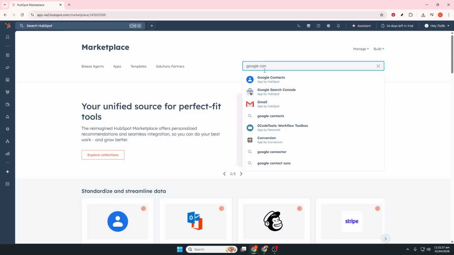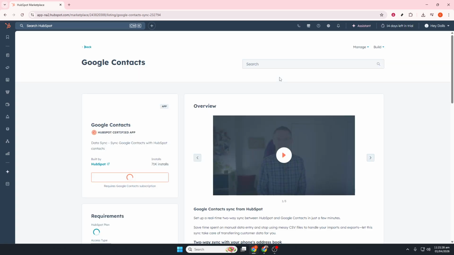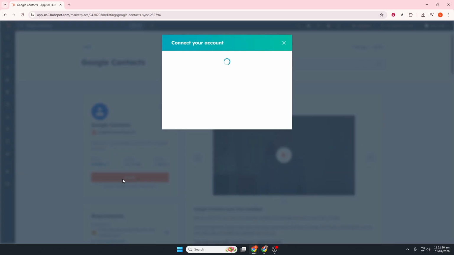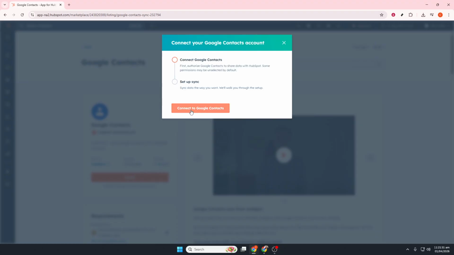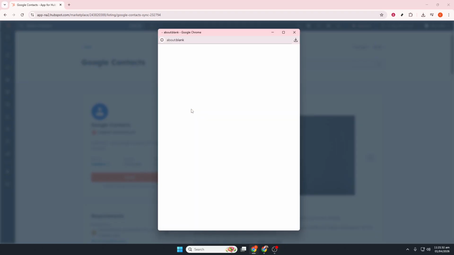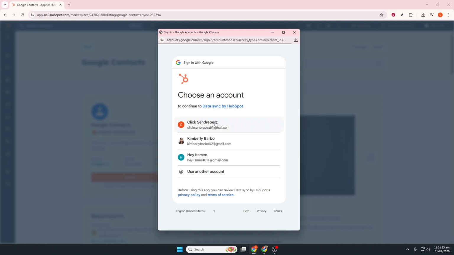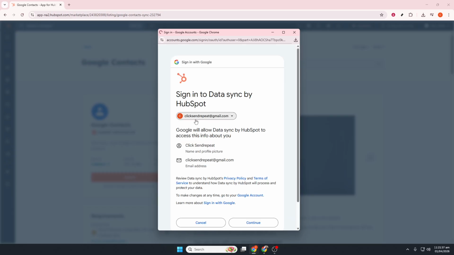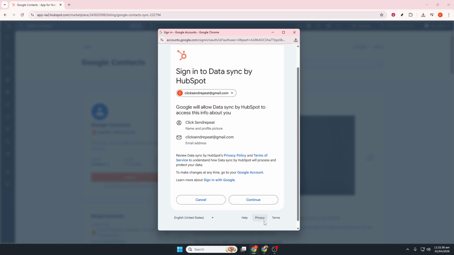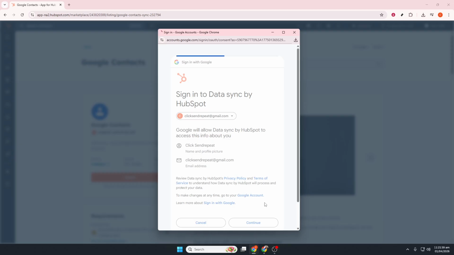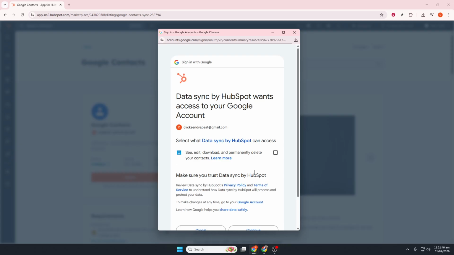Next, connect the integration. Click Connect App. A Google sign-in window will open. Sign into the Google account that holds the contacts you want to sync, then review and allow the requested permissions. These permissions let the integration read, and if you choose, write contact data between Google and HubSpot. If you use more than one Google account, double check that you're authorizing the correct one to avoid syncing the wrong address book. After connecting, you'll configure the sync.